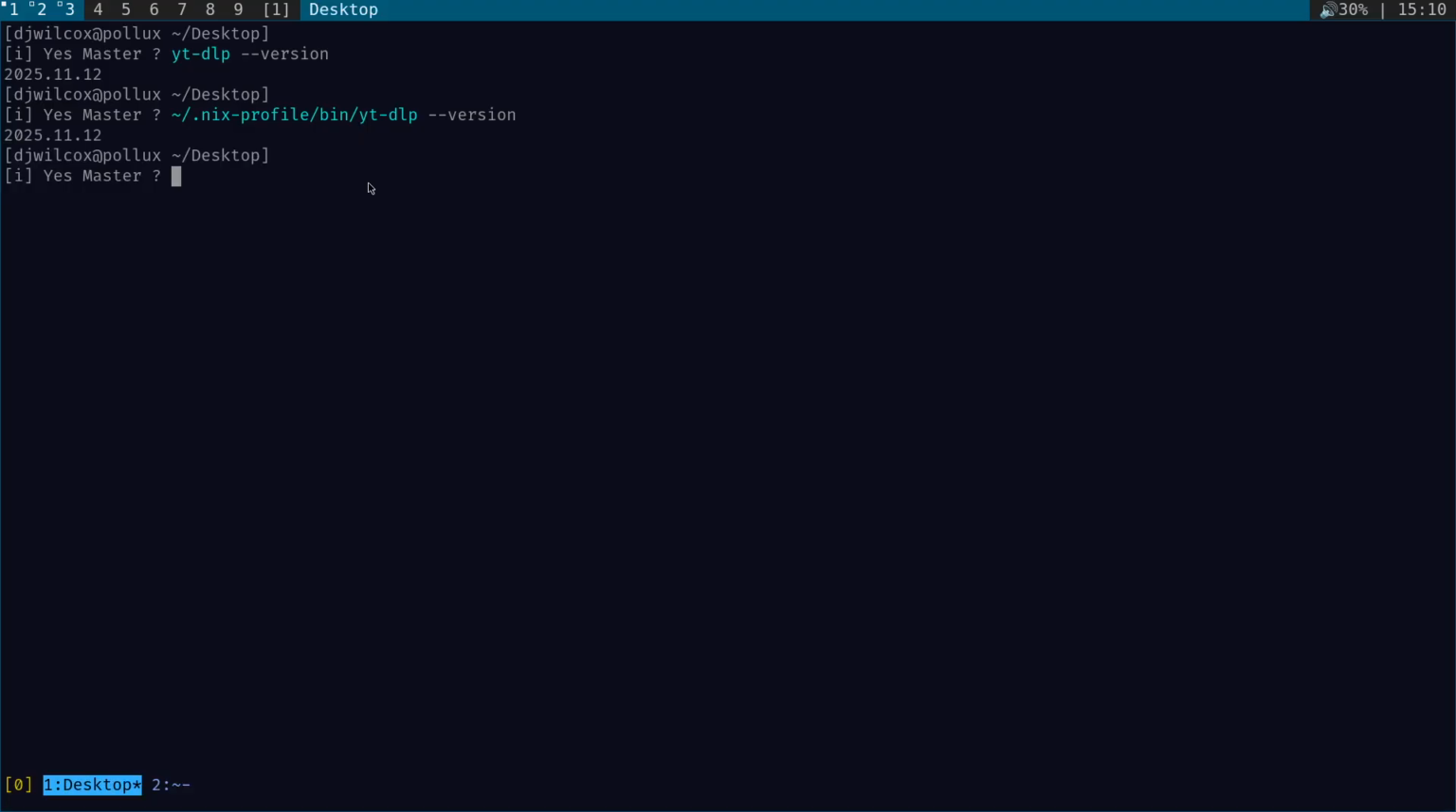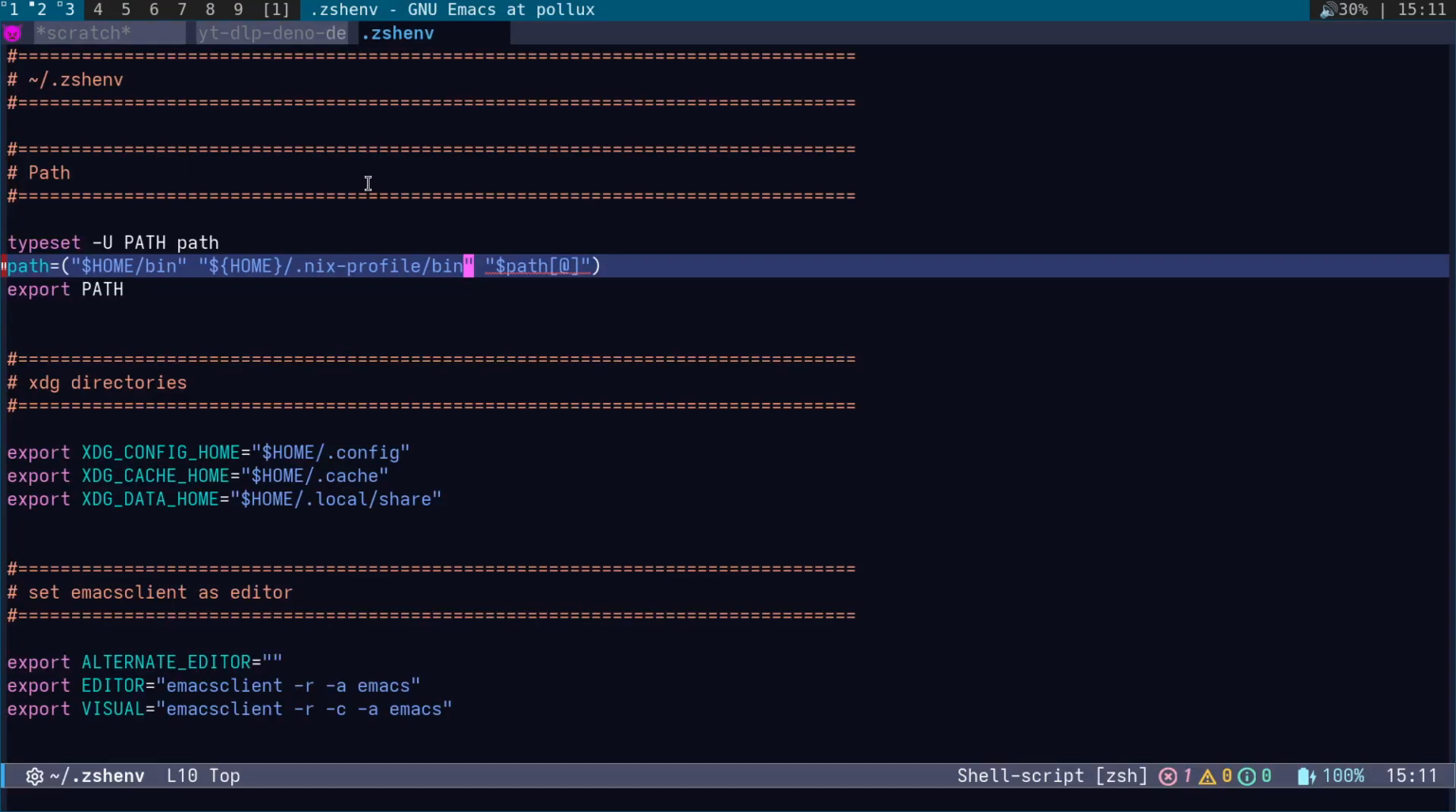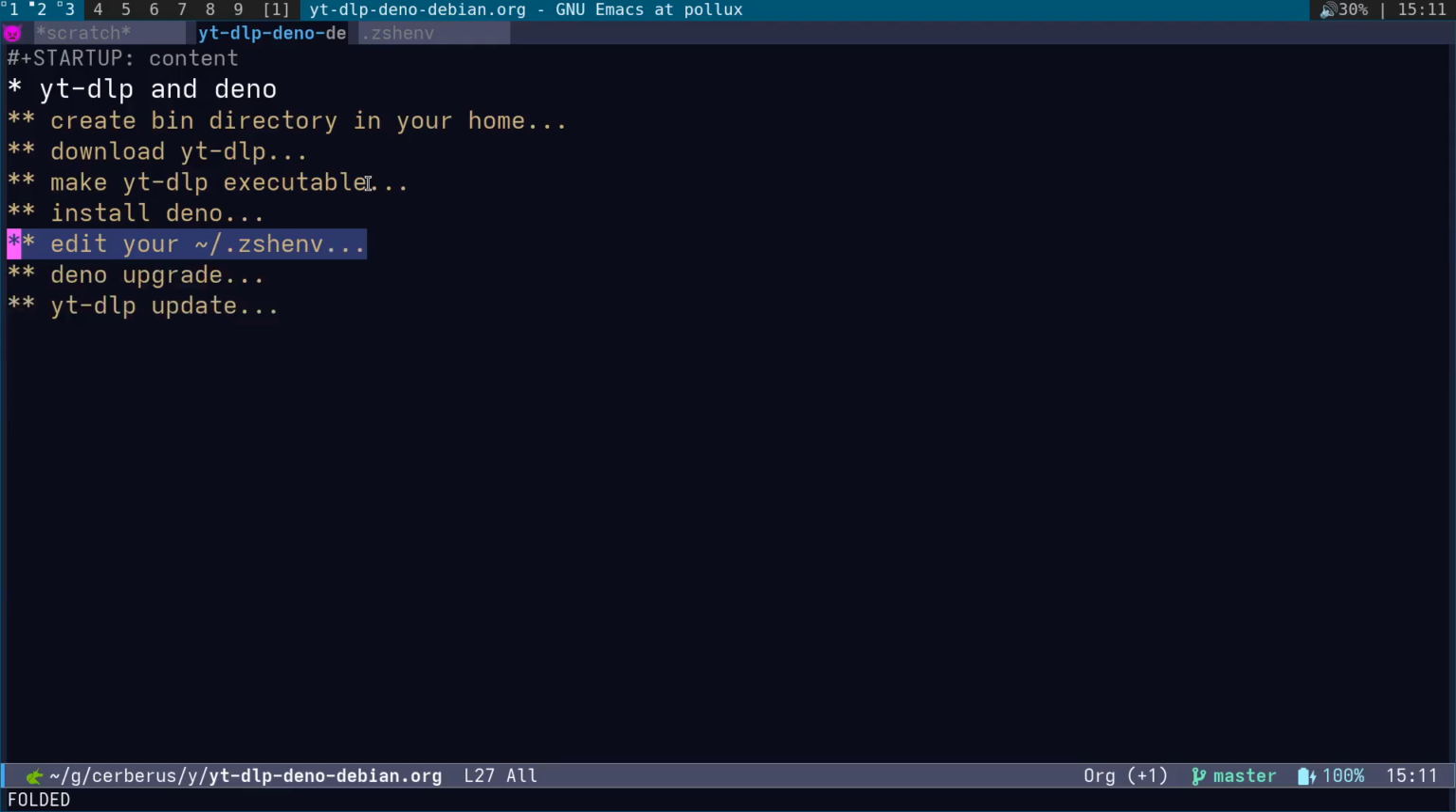But as I said, the reason why I did this was because sometimes the master branch actually lags behind the latest release of yt-dlp on NixOS, and it did actually take a few days for the new version to come out with Deno support. So that's basically the gist. Very quick and easy, only a couple of steps, and this will work on any Debian based distribution, Ubuntu, Linux Mint, whatever. So very easy, and this will ensure that you've always got the latest version of yt-dlp.